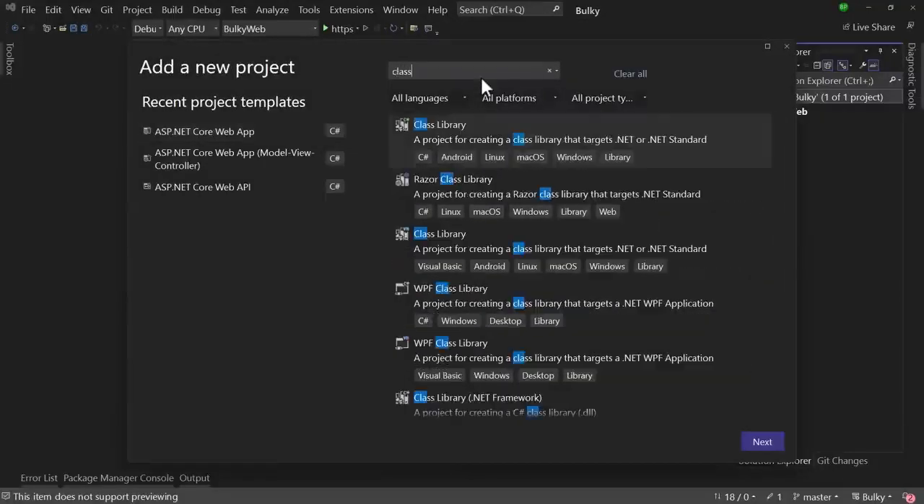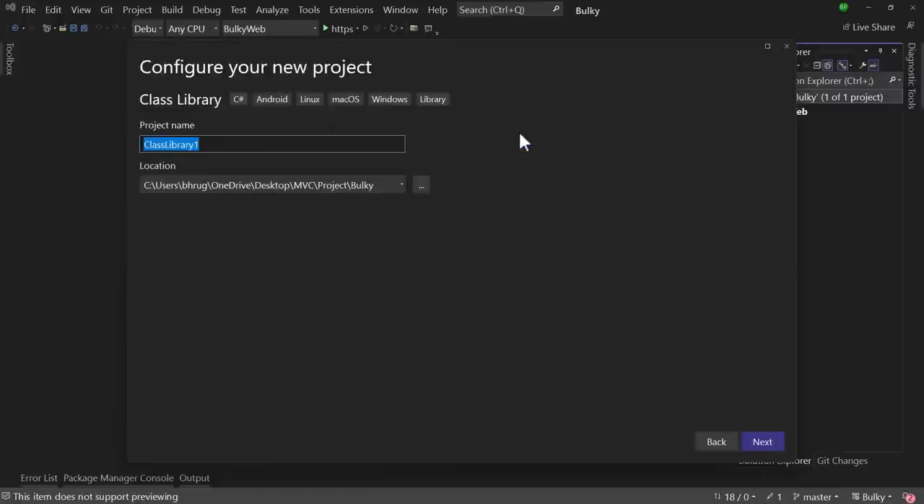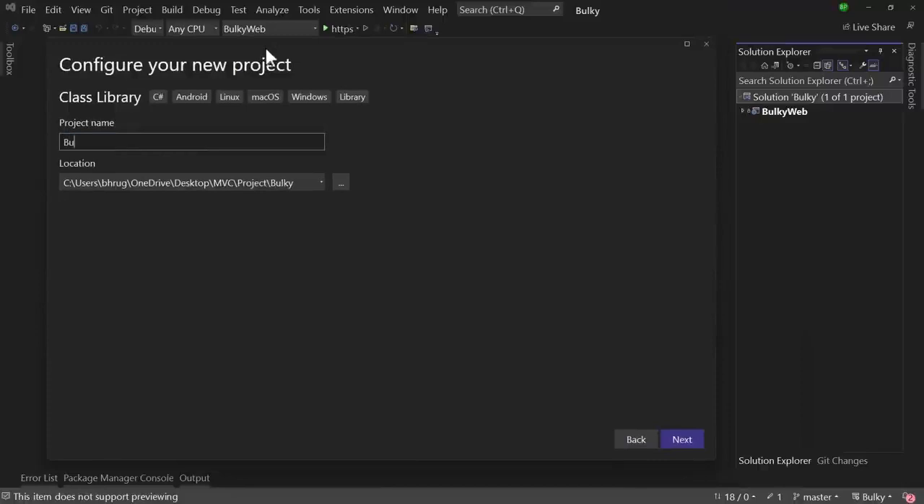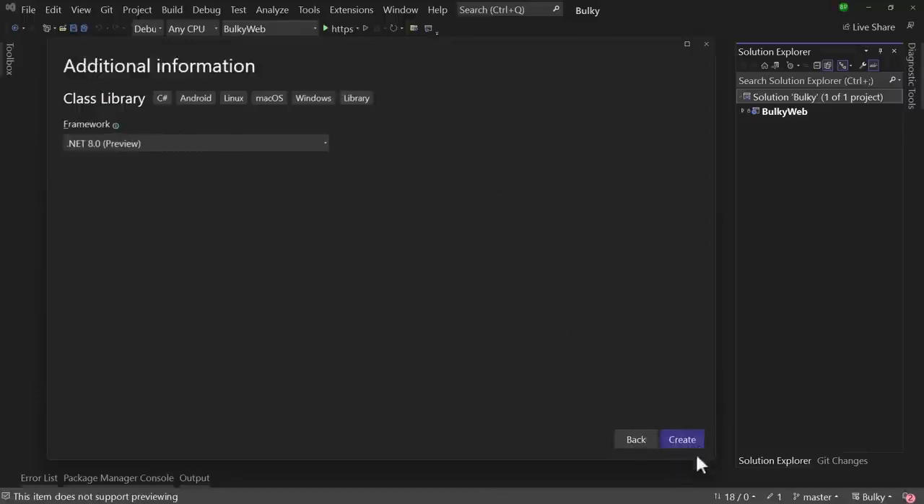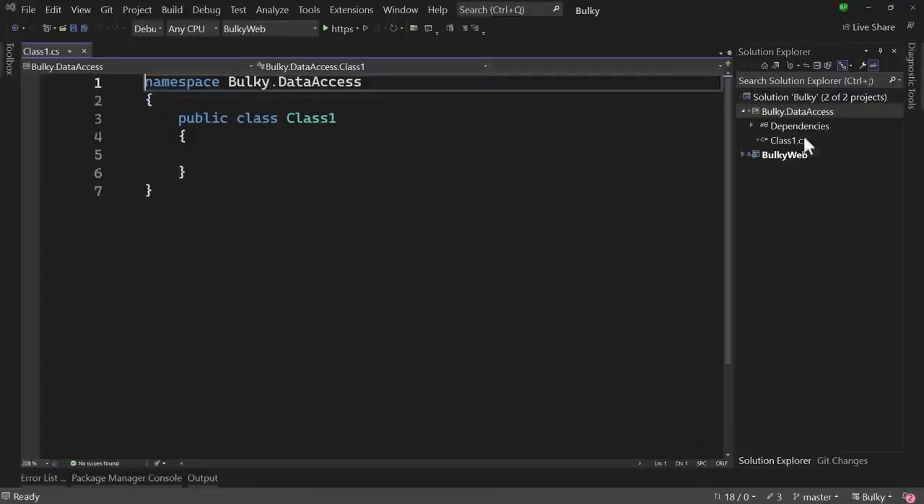and we will search for class library. First one that we want to create will be bulky.dataAccess. This project will have everything related to database. Like we have the DB context, we will move that in the data access along with the migrations. So let me select that with the .NET framework.